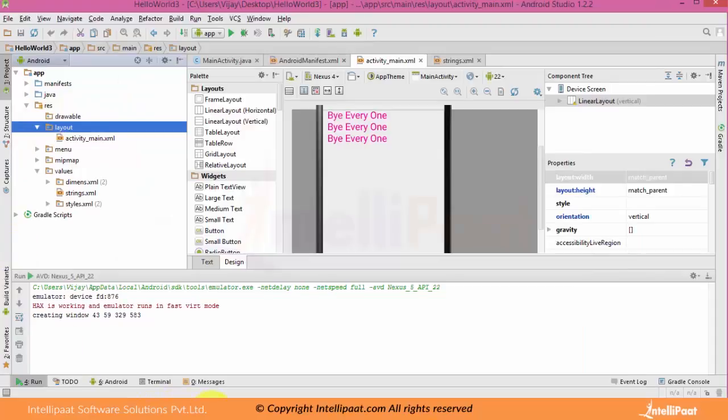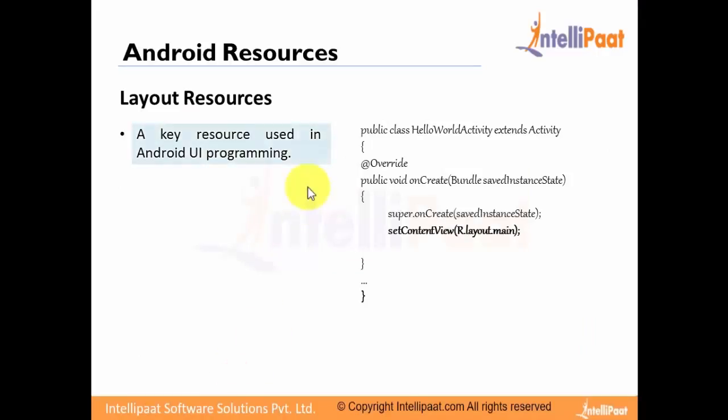So layout is also a kind of resource, and it is used for your UI programming. Basically it contains all your components, the layout. Like in Java, we used to have the frame and panel which were containing our views. Same in case of Android, we have layout resources here, different kinds of layouts which contain your components.